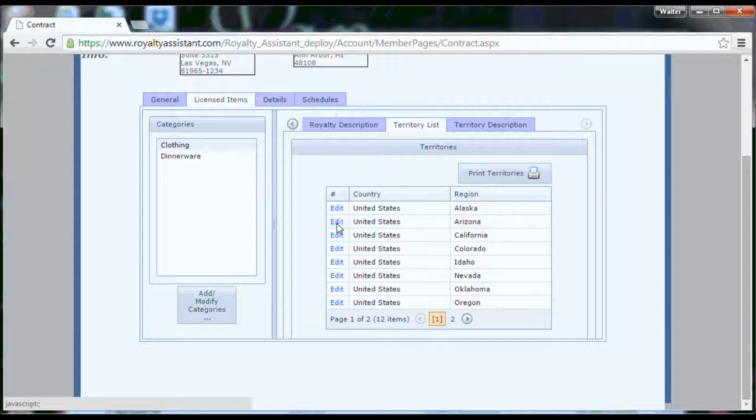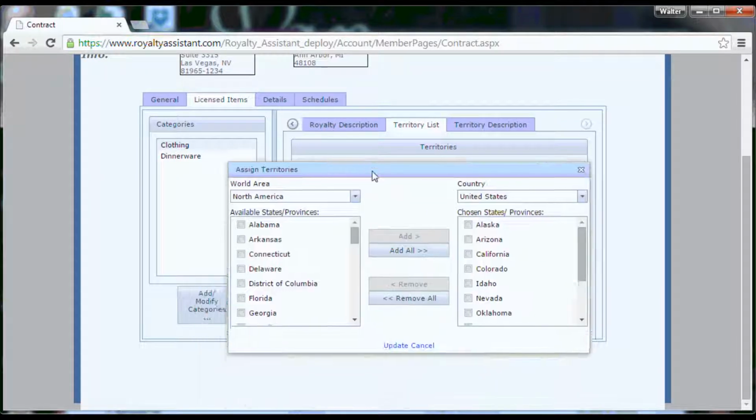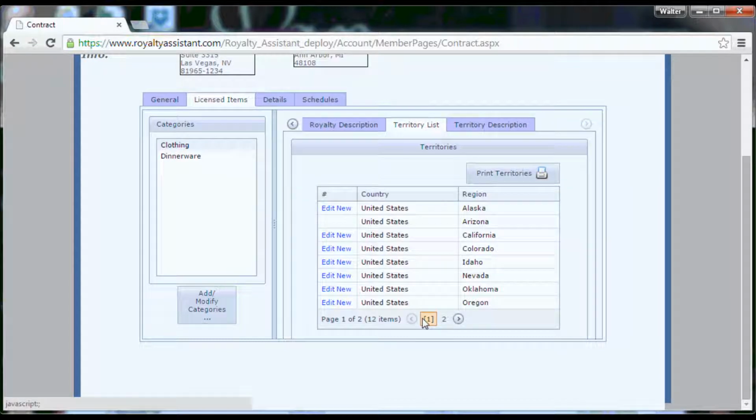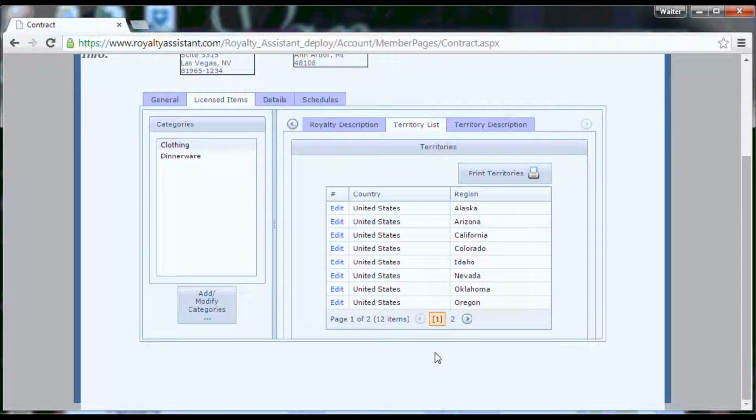If I click on Edit, that's going to bring up the dialog box again, and I can add additional states, or I can subtract states if I want to. So let's just cancel this out. And that shows how you can assign territories associated with a licensed items category.